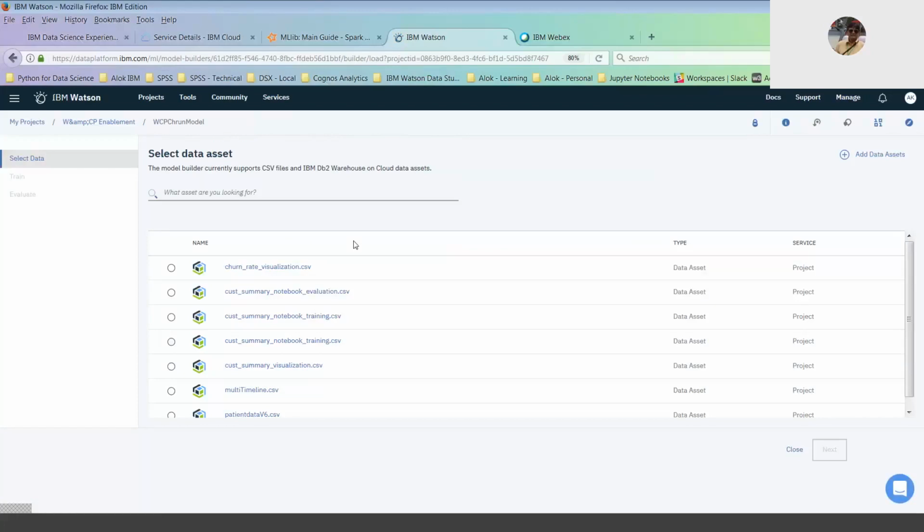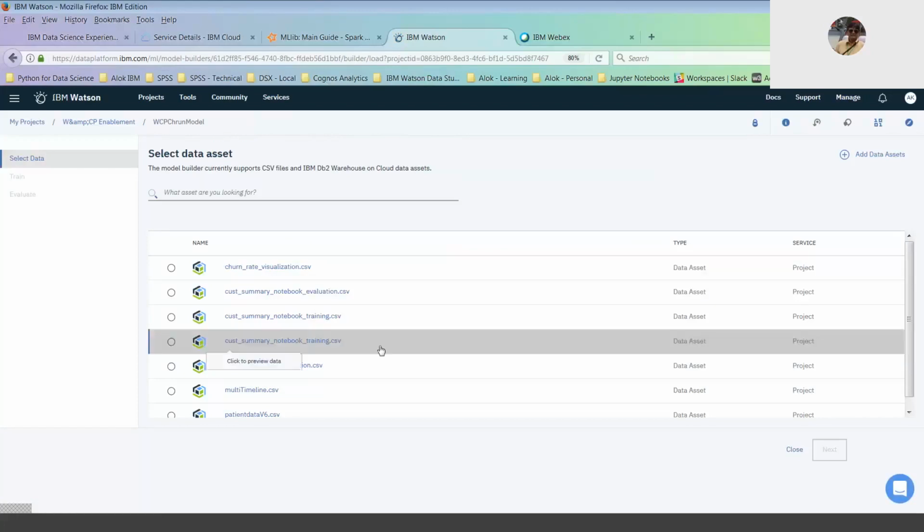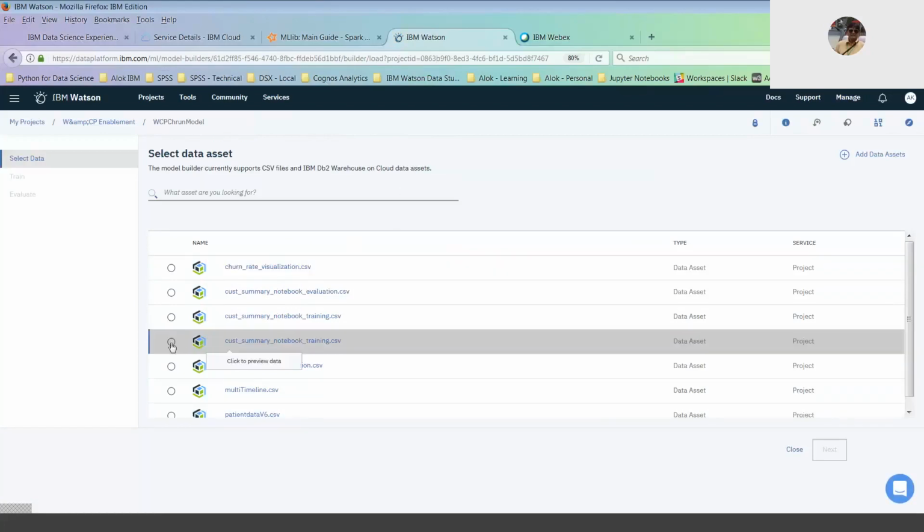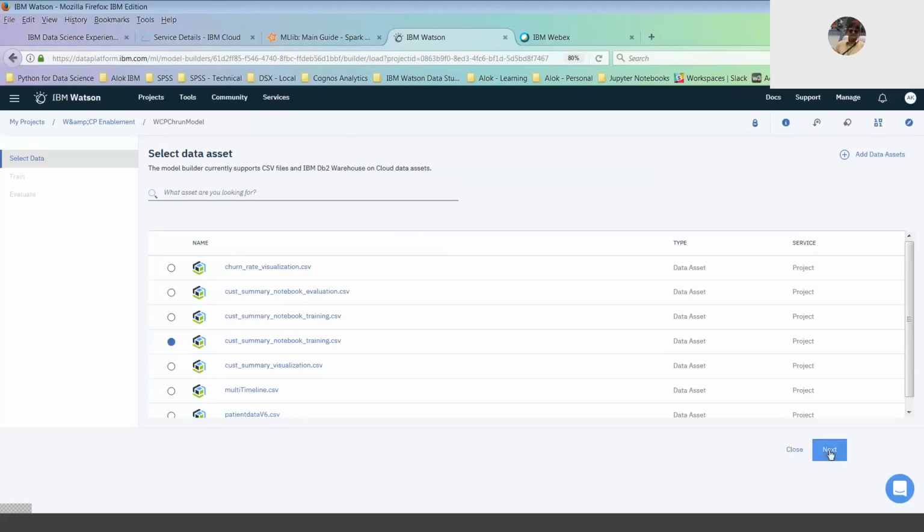And then it asks me to select a data set, right? So I will select this data set, customer_summary notebook training.csv. Using the same data set, we will also look at doing the things by way of programming, so that also will create the same model that I'm creating using the graphical user interface. And after building the model, we will also see how to deploy that, okay? And then say next.